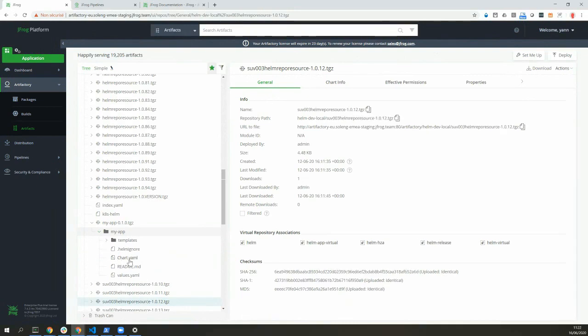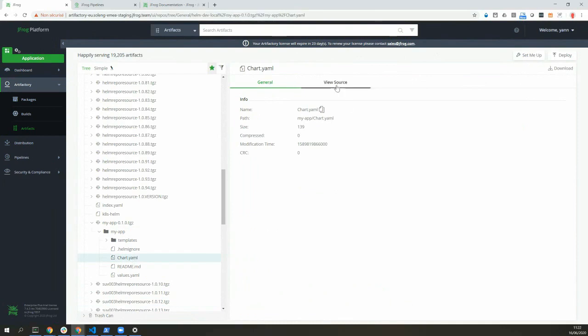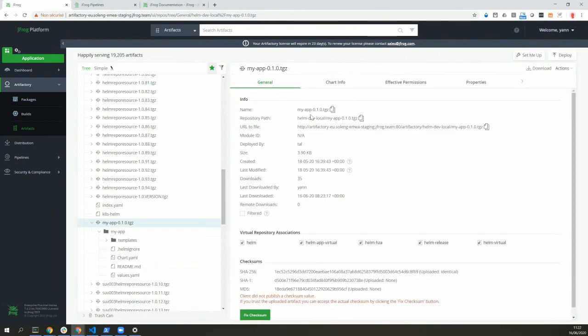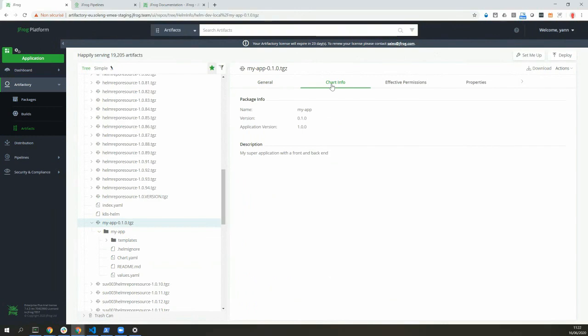You can even look into the YAML file if you want to see its content, and also all the YAML files. Here, for each file you have a general tab with the size, the path, number of downloads, etc. You also have a tab for the Helm repo to display the content of the chart.yaml file.